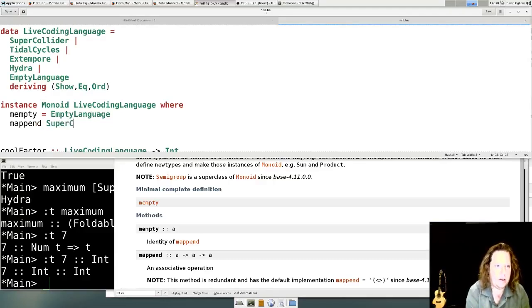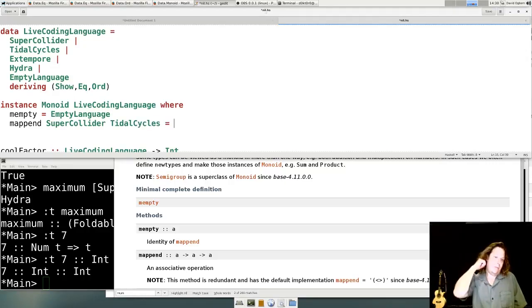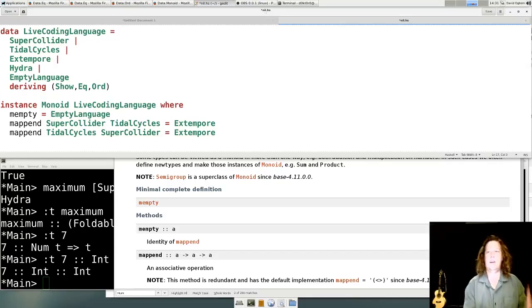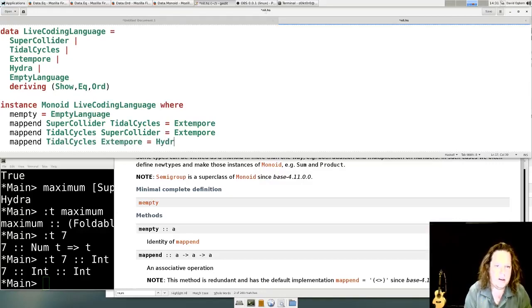So if you do super collider and tidal cycles, for this to be a strict monoid, you have to get something different than what you put in. So it can't be super collider and it can't be tidal cycles, because the only one that doesn't have any effect is empty language. So let's say super collider and tidal cycles gives you extempore, and let's say tidal cycles and super collider also gives you extempore. So this is kind of like addition, in that if you turn it backwards, it's still the same thing.